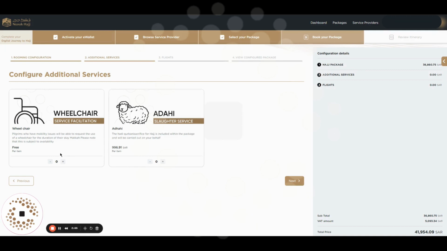Additional services: I either click on wheelchair if I need a wheelchair, or if I want to buy the Hadi. In this particular case, there's only one person on the profile, so I click on one. It won't let me click more than one, but if I had 2, 3, 4, 5 people on my profile, you could go up to those numbers. Then you click on next.